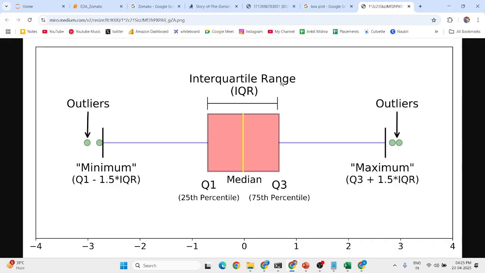Once I have this IQR, I need to check the maximum upper cap. This is called the upper cap or upper whisker, and this one is called the lower cap or lower whisker. How to calculate this upper cap? Very easy. Calculate 1.5 times this IQR and add it to Q3, and you will get the upper capping. Whatever data goes outside this upper whisker is what you are getting.